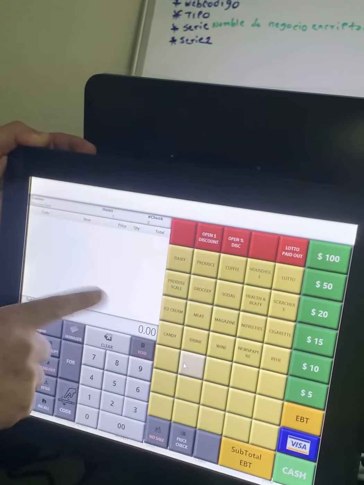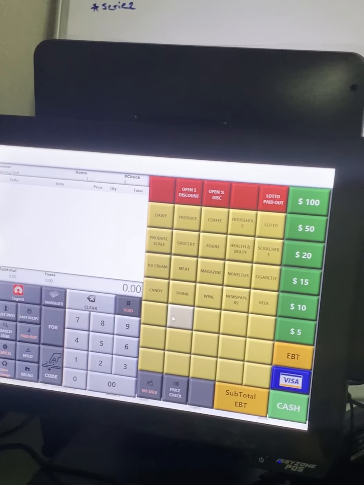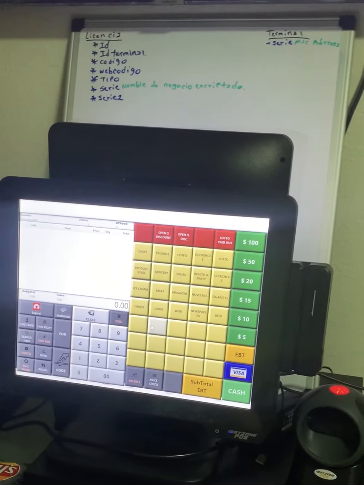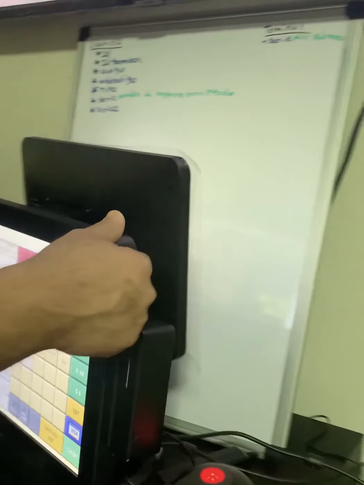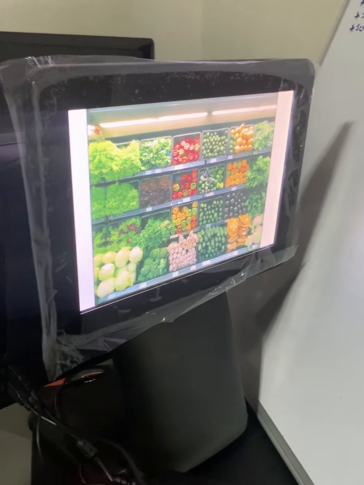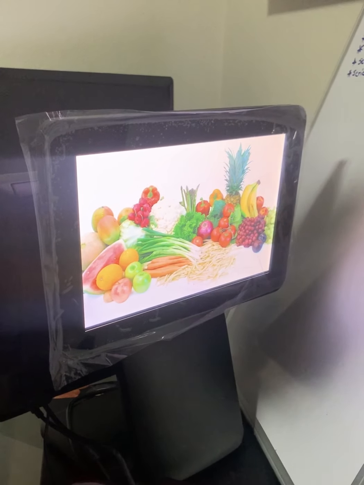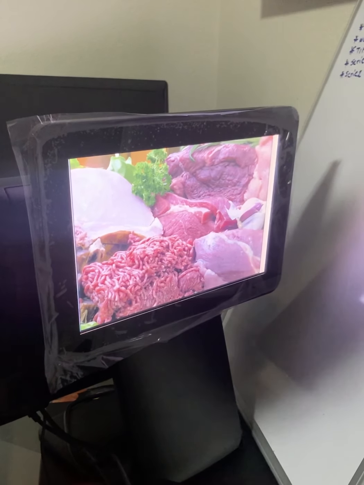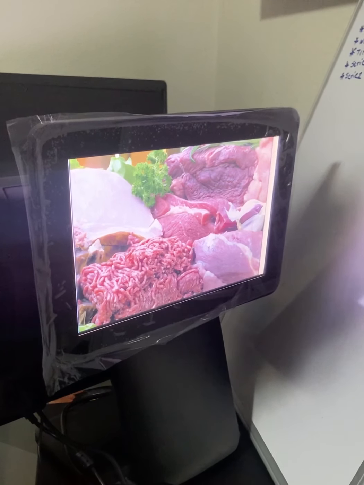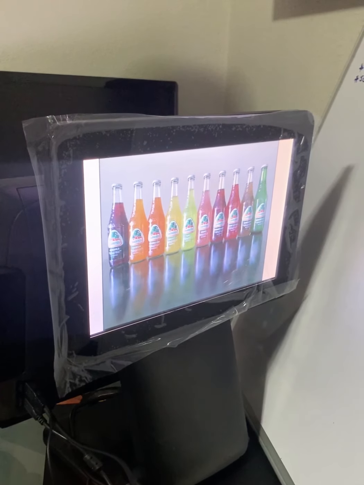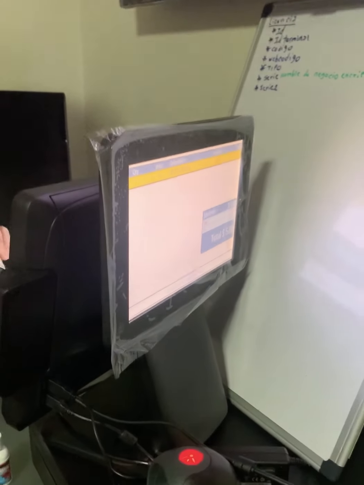When we are under this status here with no transaction on it, the other screen is able to show different pictures, and you can customize your own pictures here. It's going to display something like this. But as soon as you start hitting your third item, it's going to change like this. As you can see here, the customer on the other side is going to be able to see each line when you hit a different item. So I will hit another one.